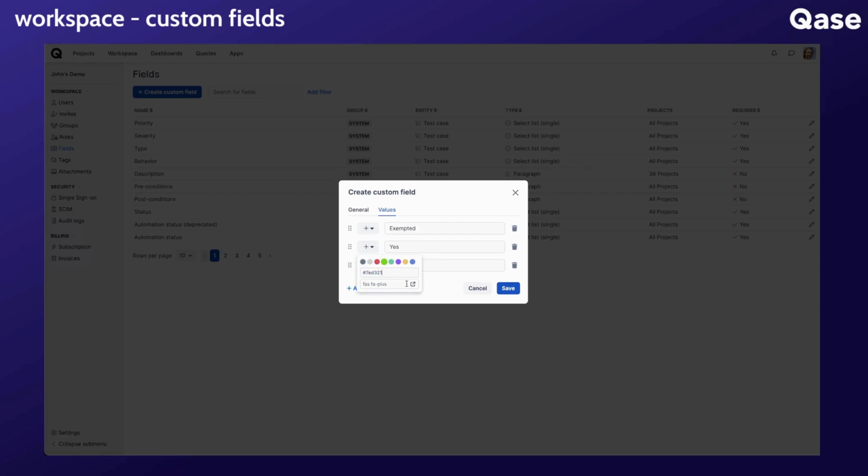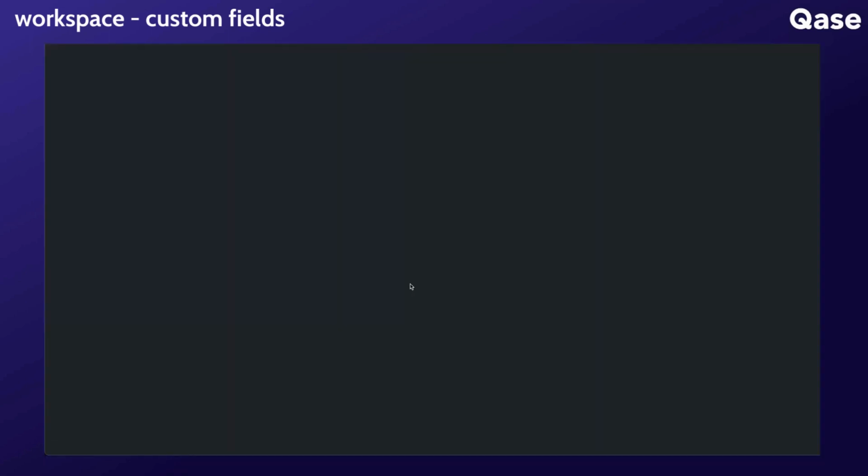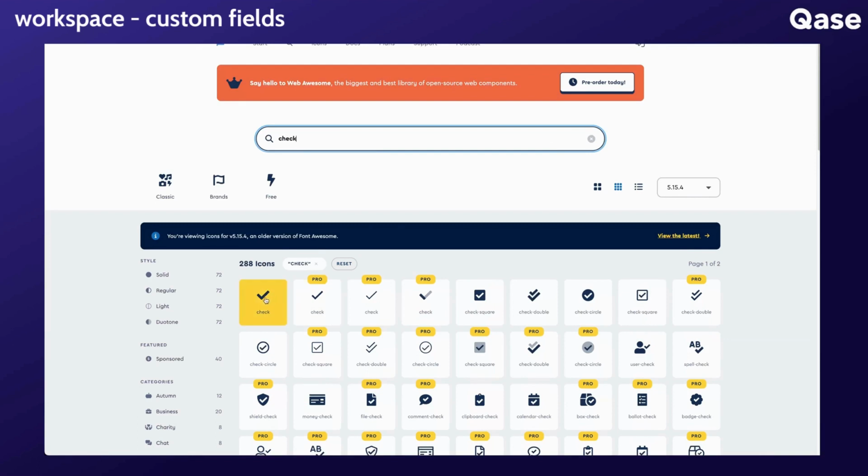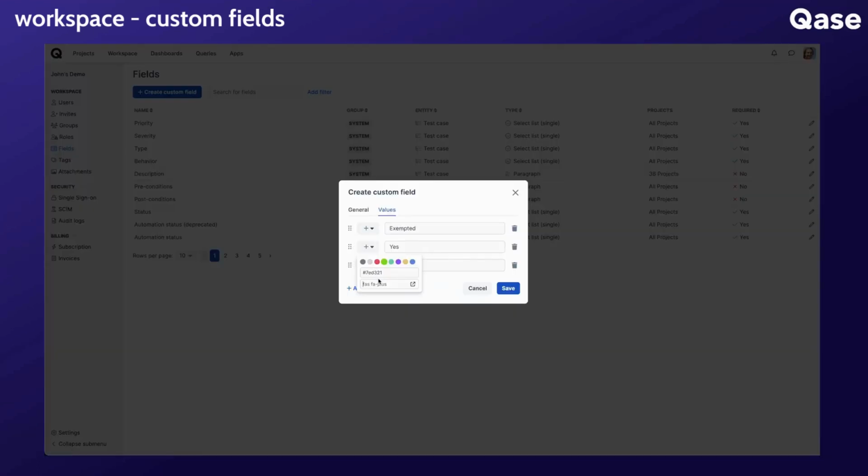For the symbol, you can open the external link that brings you to a Font Awesome reference page with a selection of icons and their corresponding codes. To enter the code in Qase, it should start with FAS space FA dash, the icon code.